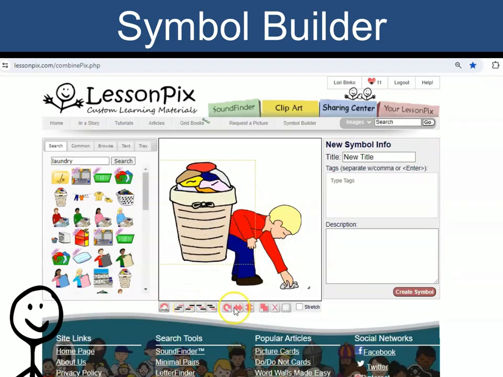Symbols below the canvas let me adjust the symbols. I can click Undo. I can bring symbols to the front or to the back. Here I may want the laundry basket to be behind the child. Let's check to see if the right picture is selected with a yellow box around it, and then choose front or back.